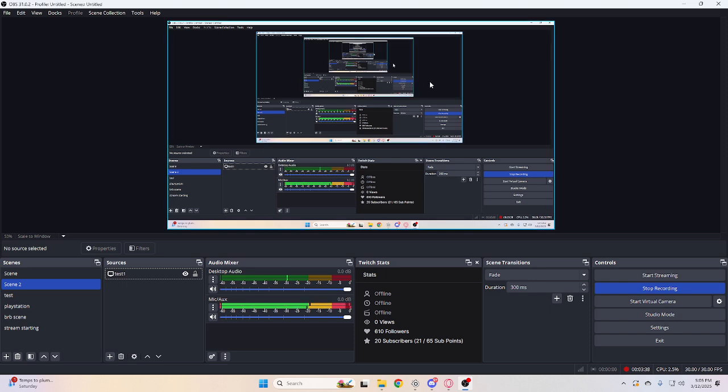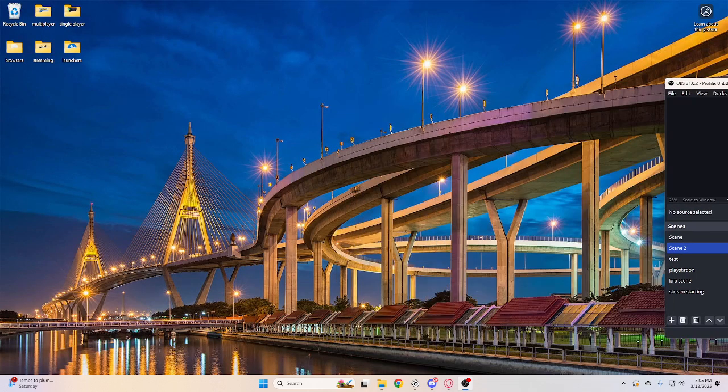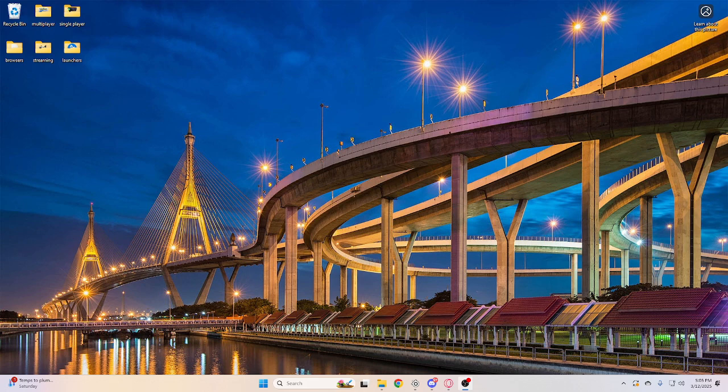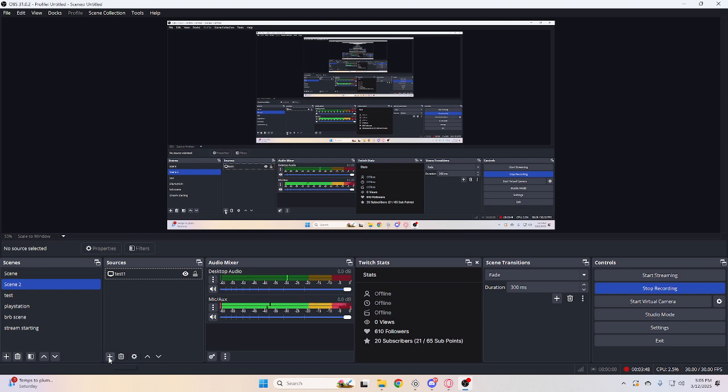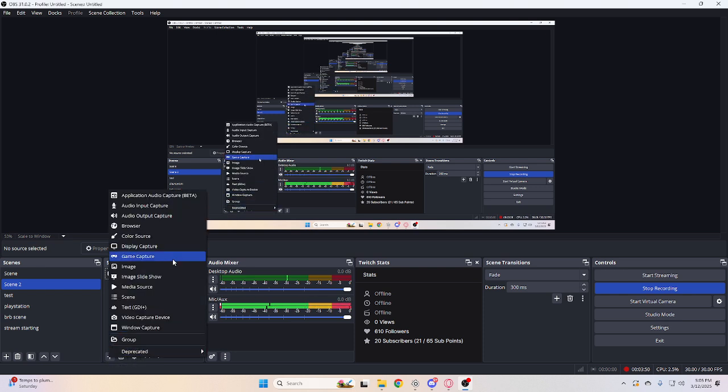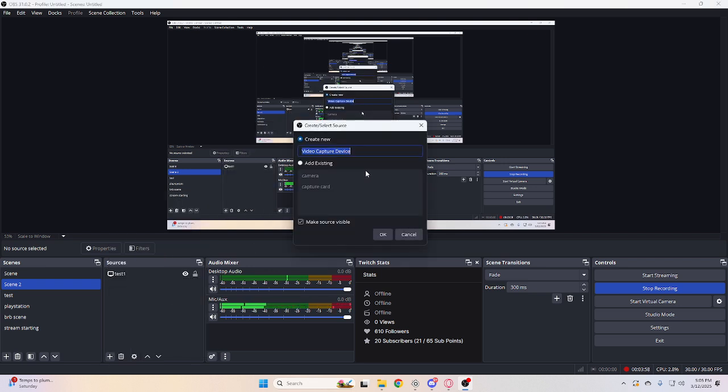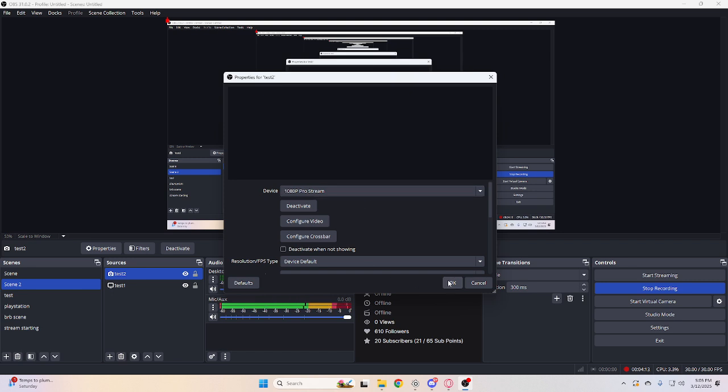Alright, so now that we got our screen, just so you know that it is just a screen, there's a screen behind it. We're going to go ahead and add another source. This one is going to be for your camera. So we're going to hit the plus sign again and go to video capture device. Alright, and now we're going to title this test 1 again, because obviously it's just another test. Oh my god. Oh yeah, I forgot I have this monitor. So test 2. And we're going to select our camera.